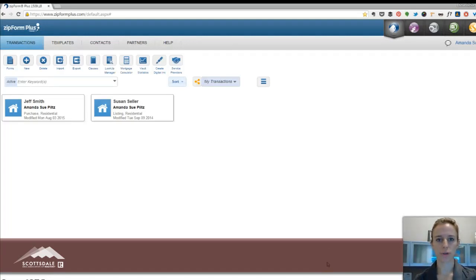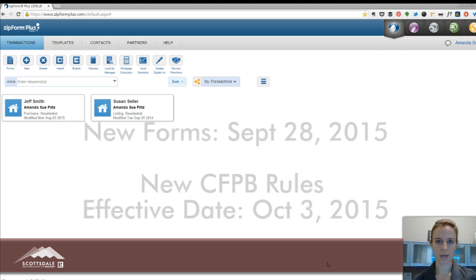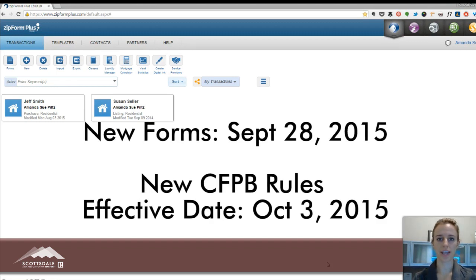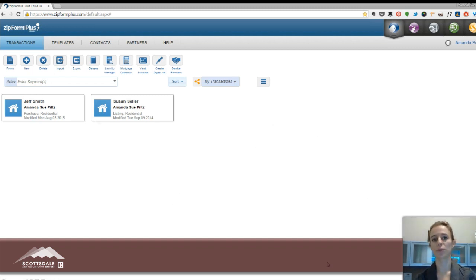Now the new TRID forms are rolling out in zipForm on September 28th. These are the changes that AAR made to their residential purchase contract and a couple other forms to comply with the new timelines that are being put out by the CFPB effective October 3rd. Now, with new TRID forms comes new responsibilities. So what I'm going to show you today is how to create a template.